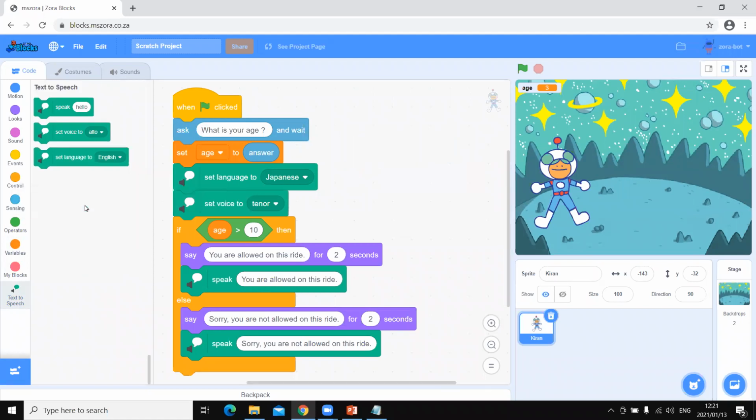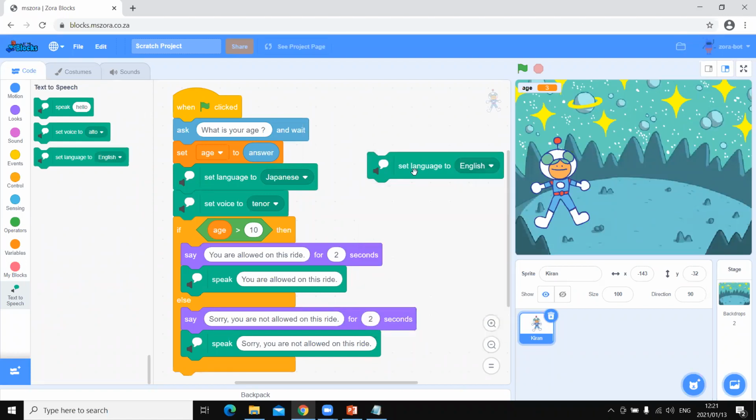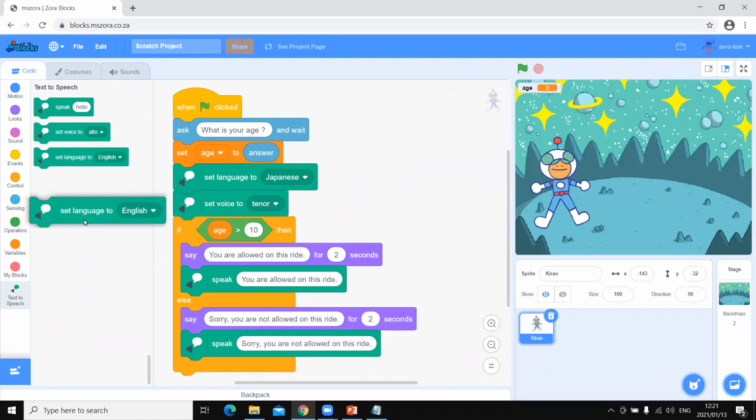And the third block was the language, set language to. As we've been playing around with it, we heard that it actually will change the accent of what you type, because we are typing in English. Okay, so let's save this program. Are you fine, Zoe? Yes, sir. Okay, thank you.